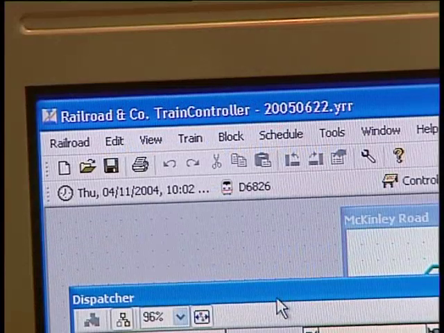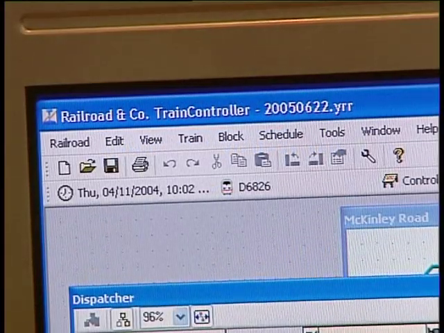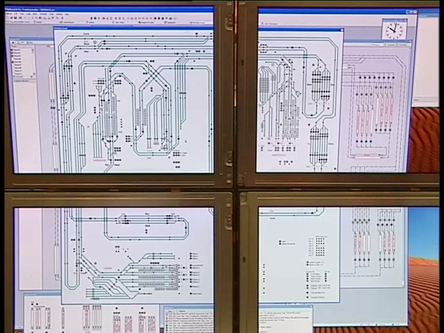The computer software, which happens to be a standard application that costs $150, I think, is called TrainController. It has an interface to Digitrax, and it runs the trains either in an automated fashion, or you can run your trains under its dispatch control. Here you can see the TrainController application.